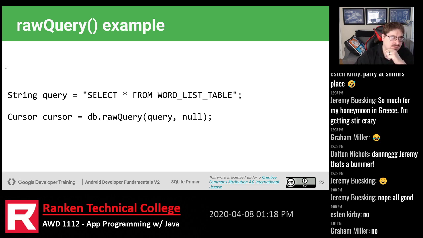So here I would say, let's create a string variable to store my query. So my query is select star from word list table. So I have this stored as a string. And then I'm going to say db.rawQuery. We're going to give it the query, and a null is the second argument. That's going to give us back something called a cursor. Cursor is how we're going to retrieve the data and look at it, and we'll talk about that on I think 2 slides from now. I'm going to use that cursor to actually retrieve the data.